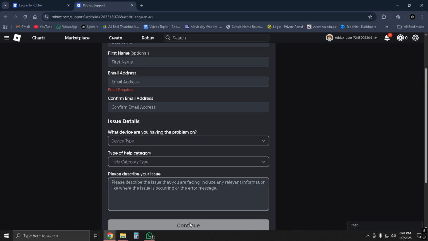So these are two basic methods where you can get yourself your Roblox account without a password or an email. So that is it guys, let's wrap it up.